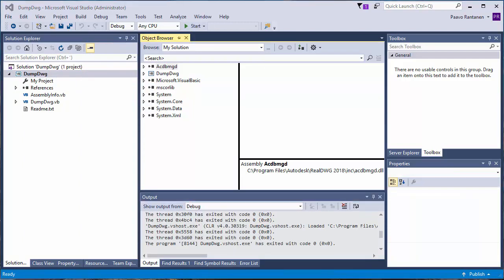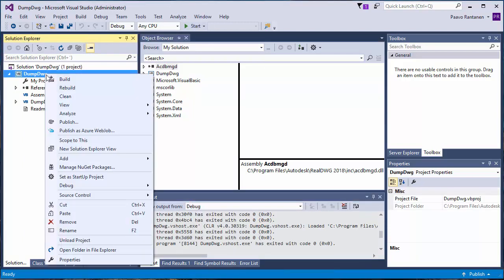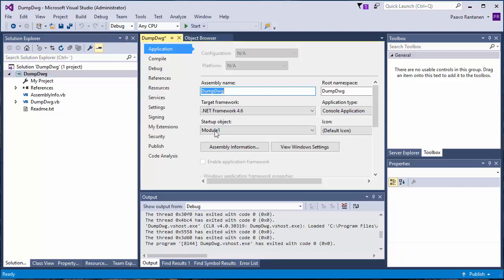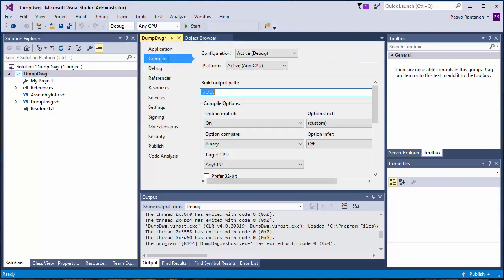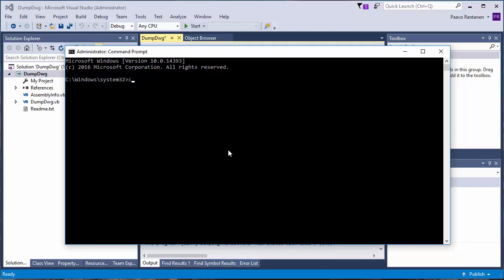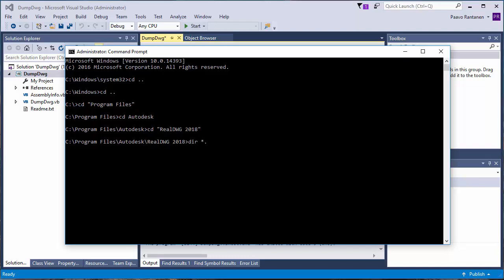Now that we have a successful debug build of the dump.dwg application, let's look at some of the properties. You can see that the target output directory is the location of the RealDWG toolkit. As the dump.dwg is a console application, we will need a command window to run it. Let's navigate to the RealDWG toolkit folder.